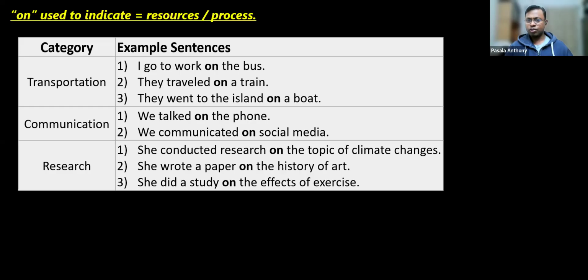We communicated through social media. It sounds very correct, but I don't suggest that here. We talked through the phone. We talked on the social media. We communicated on social media. See, that is a platform. Social media is the platform you used for the communication. Phone is the platform you used for the communication.